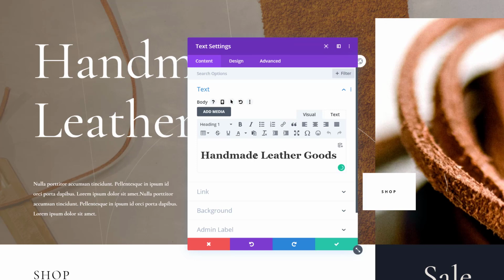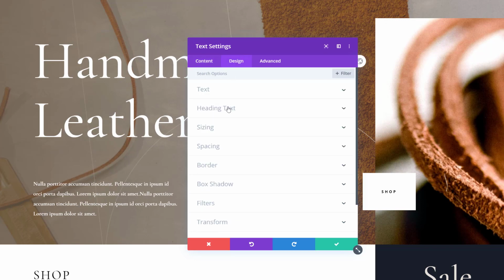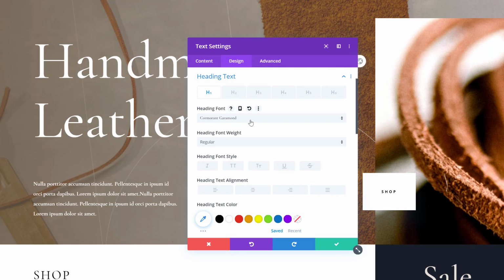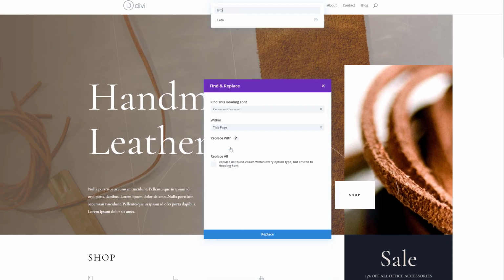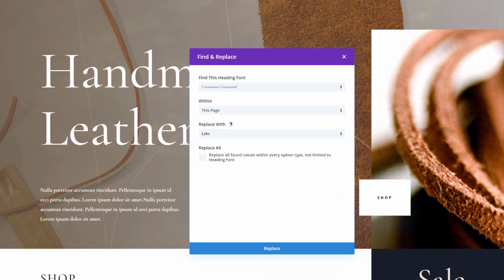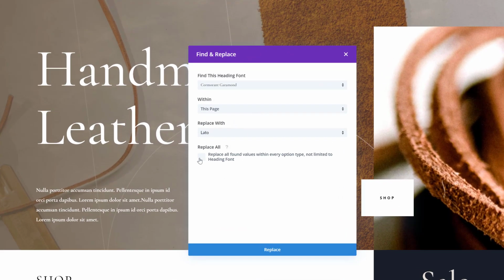So say for instance, you want to change this particular font throughout your page and you want to do that at once, you can go to the Design tab, go to the heading text settings. Over here, we have the font that's being used. You can right click on Find and Replace, and we'll find this font within this page and replace it with another font of our choice. So I'll pick Lato over here, and we'll also tick off the box that says replace all font values within every option type not limited to heading font to make sure that all of the modules and all of the text is covered, and then click on Replace.